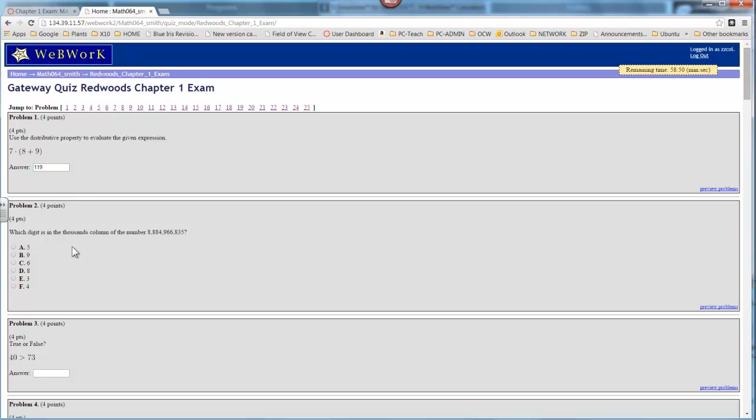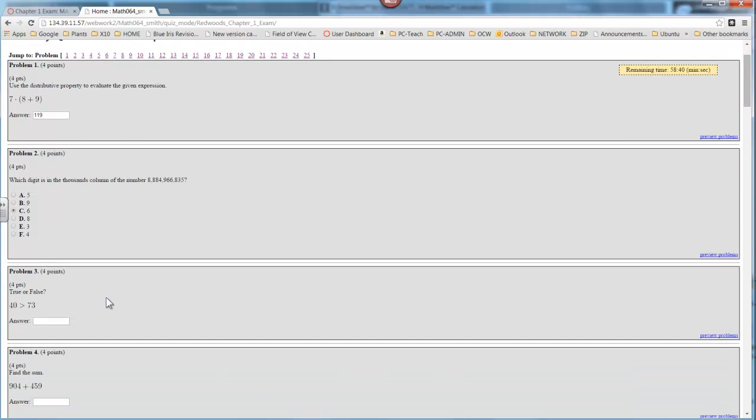Okay, which digit is in the thousands column? There's the hundreds, thousands. There's the thousands that looks like a 6. Okay. True or false? 40 is greater than 73. Let's say I think that's false and I put an F there for false.